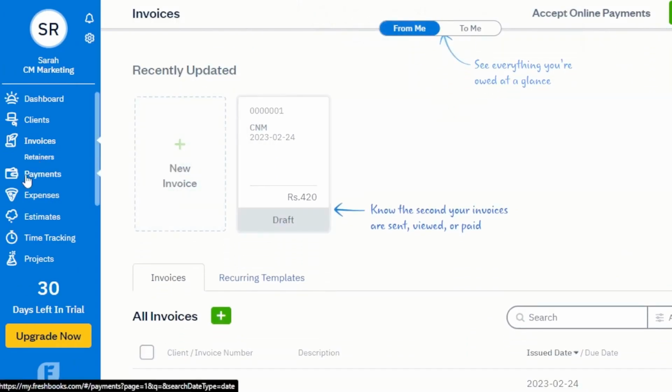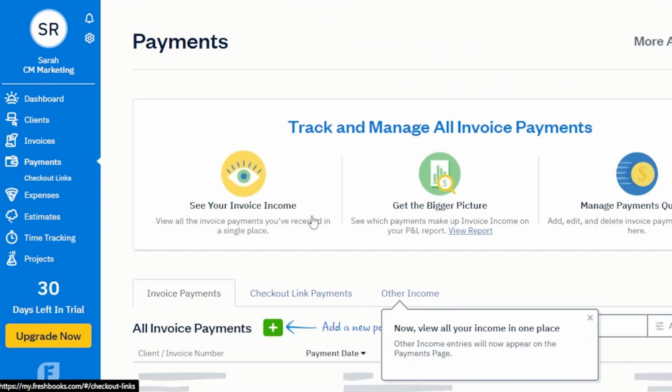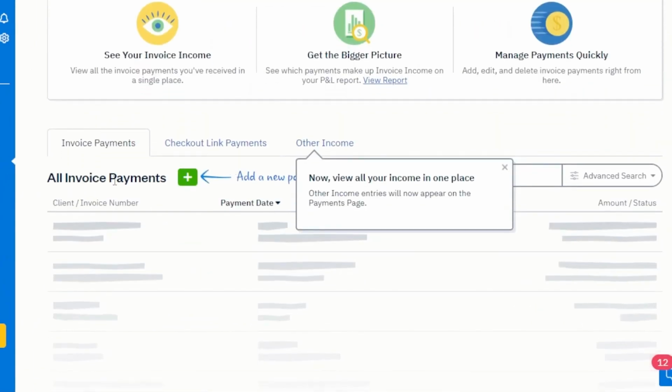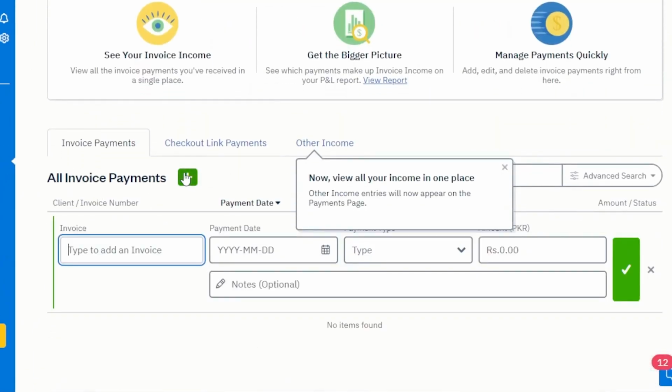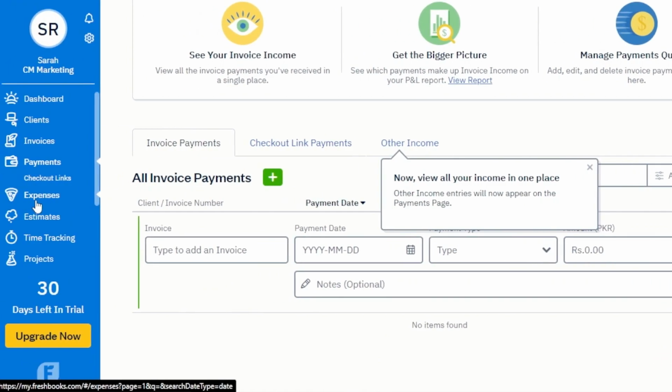Then we have our payments. So in our payments, again, I can connect different payments here. You can see all invoice payments. Click on this plus button, add an invoice here and add the payment. So here you will be able to keep track of all of the different payments that you're doing, check your different invoices and different payment methods too.